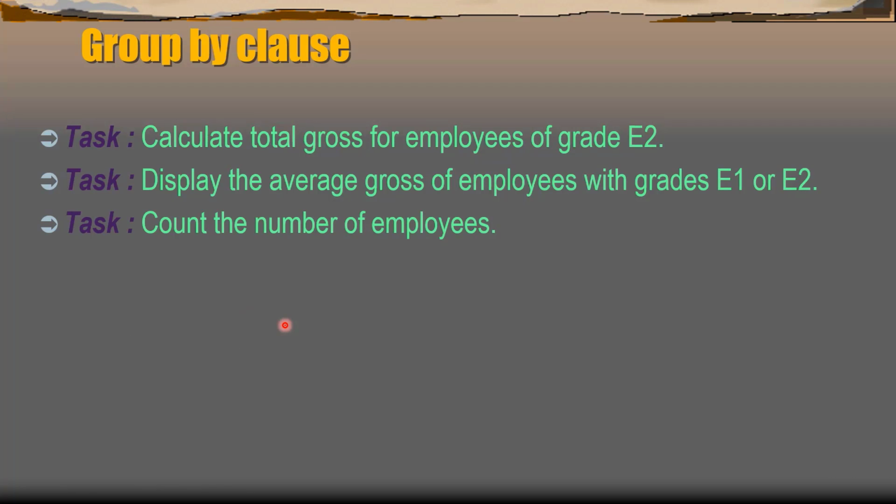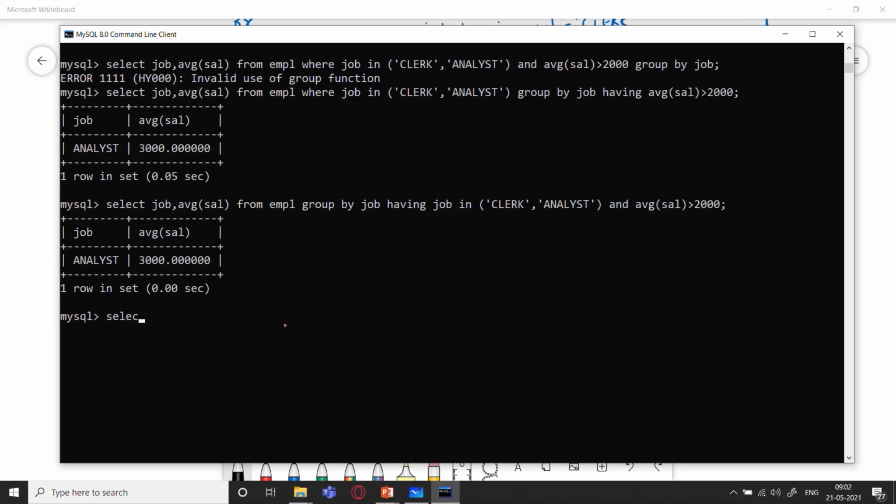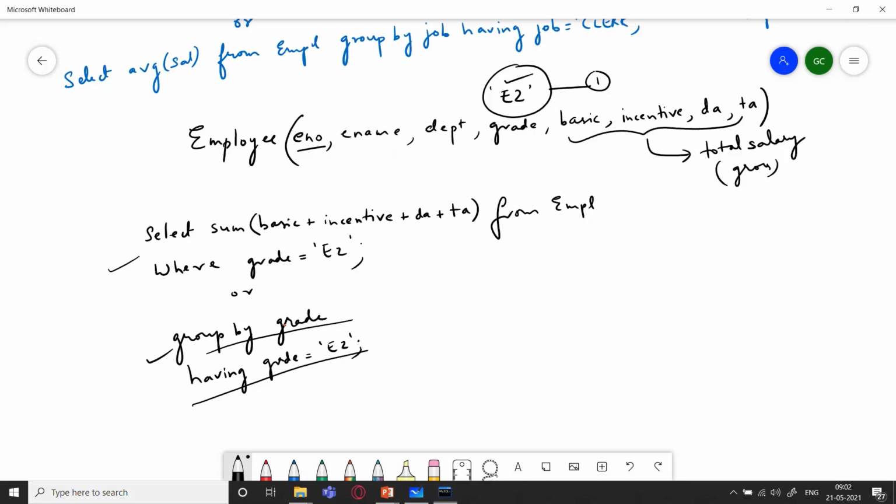Count the number of employees. This is very easy. We can easily count the number of employees. Select count asterisk from EMPL, which gives us the number of employees.